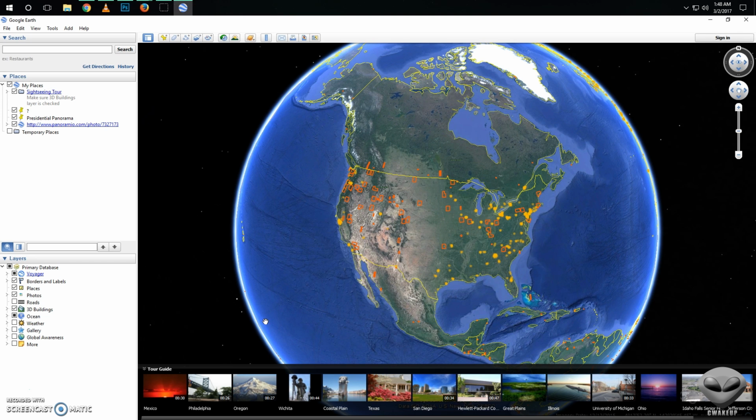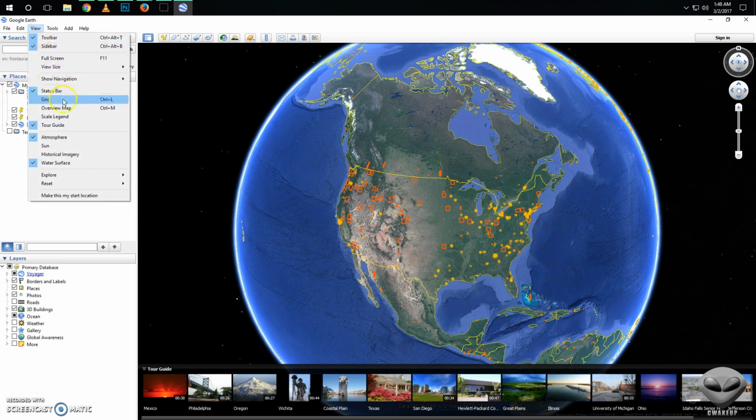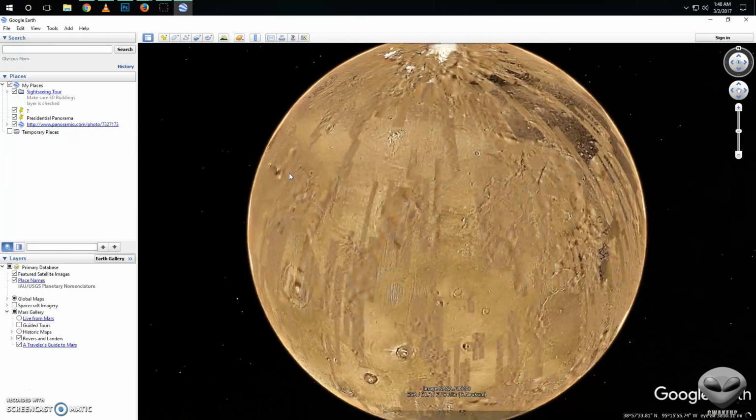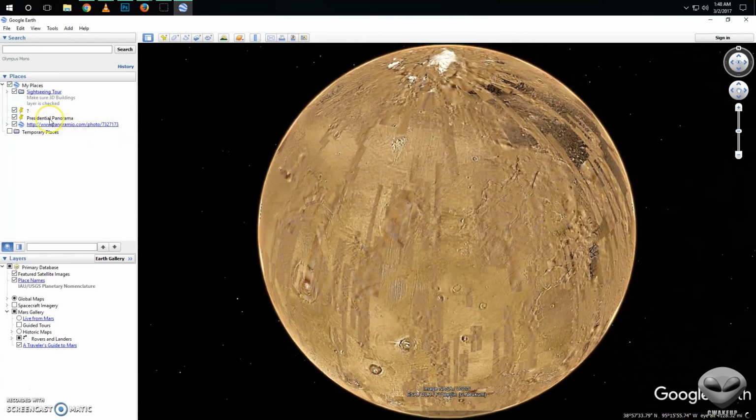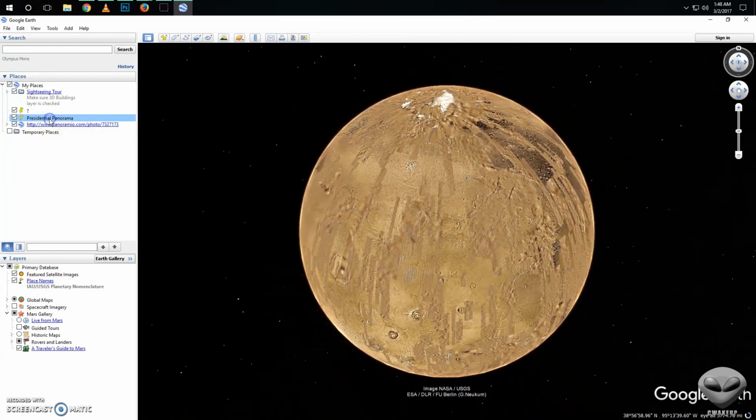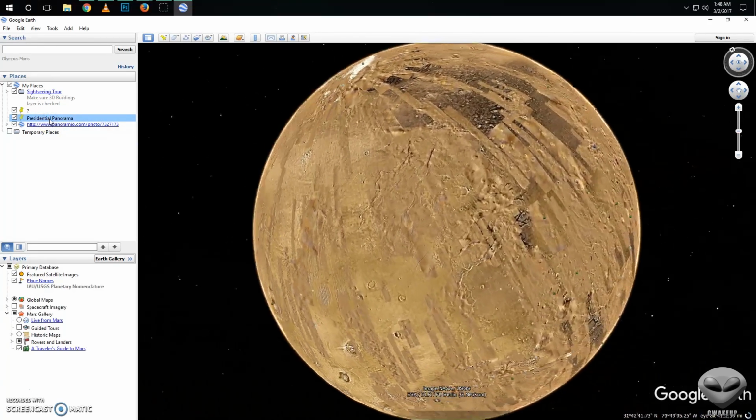Today I'm going to talk to you about this anomaly I found on Mars using Google Mars. You're going to open up Google Earth. I'm just going to show you how to get to this really quick. You're going to go to View, then Explore, and then Mars. I've already got this pinned, so I'll just go ahead and zoom over to it really quick.